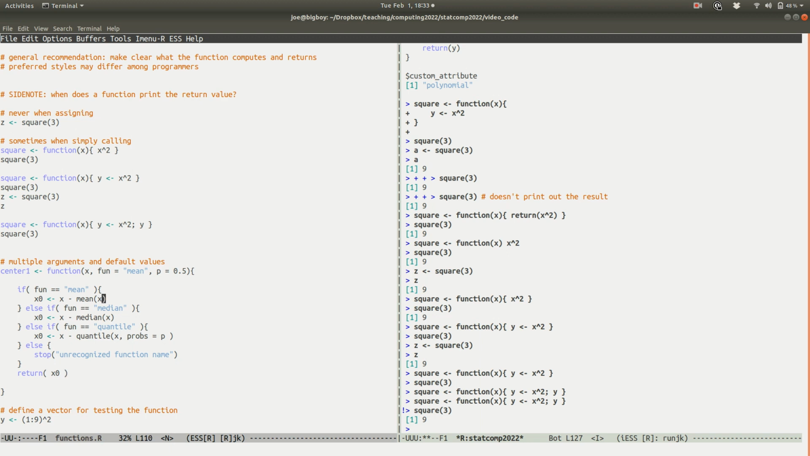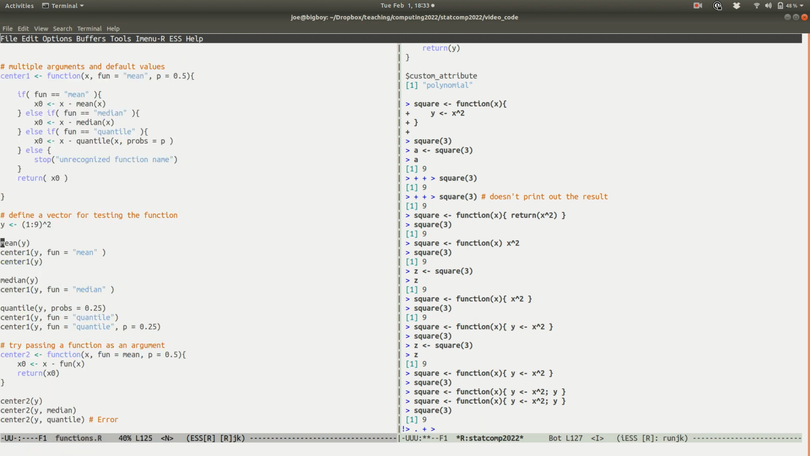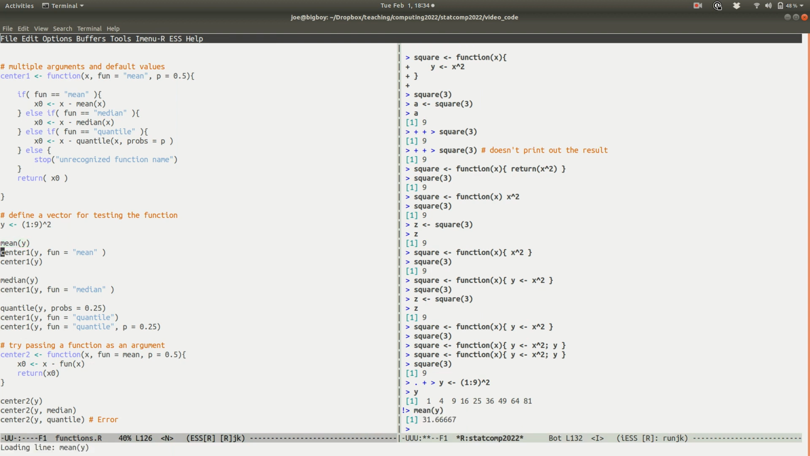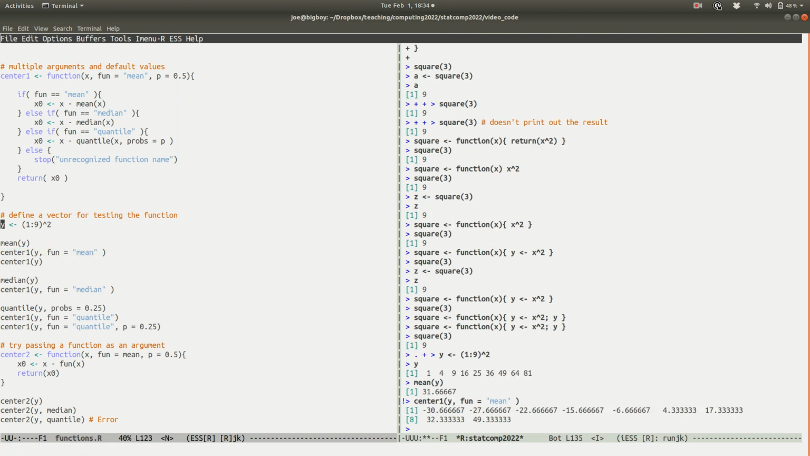Okay, so let's run this code, which defines the Center1 function, and let's give it a test vector. Here's y. I just took the numbers 1 through 9 and squared them. Just to see, the mean of that vector is 31.6667. If I call Center1 on that vector with fun equals mean, you can trace through what's going to happen. It sees that fun is equal to mean, and it subtracts off the mean and returns x naught.